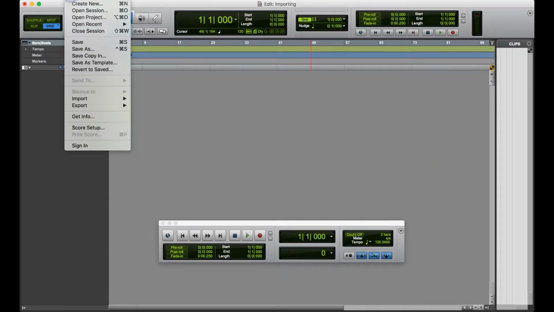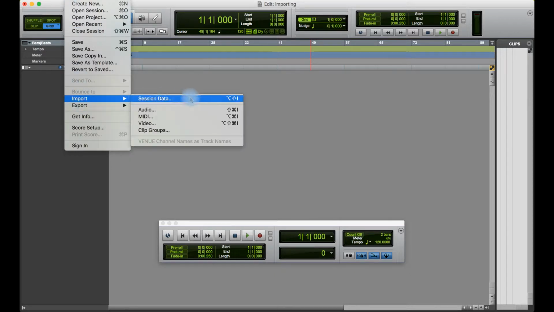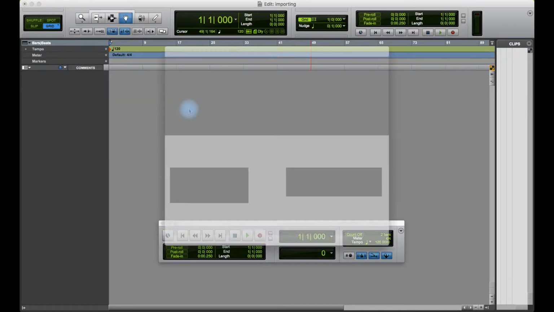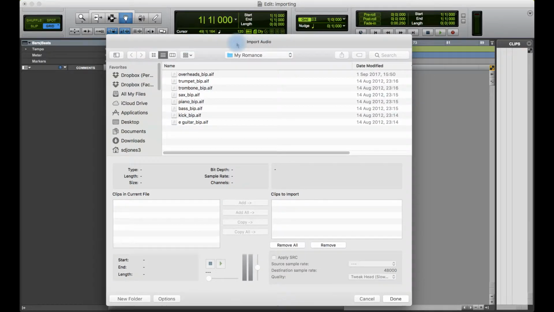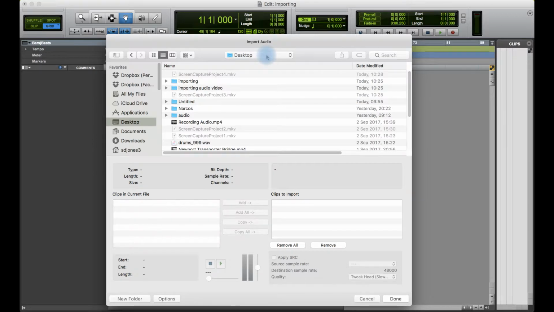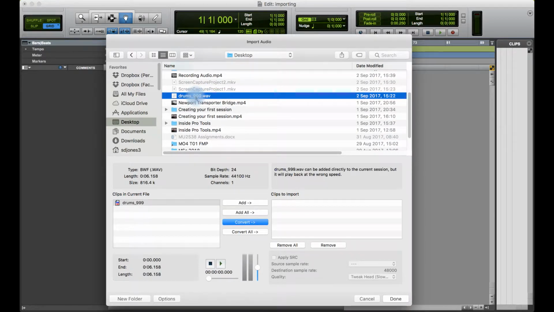If I now go to File, Import, and Audio, it brings up this import audio window, and we have our navigation bar at the top. If I was to press Command D, that would go from this folder to the desktop. Handy little shortcut. We have then our navigation at the top, and if I was to select a WAV file, that now appears in our clip import window.